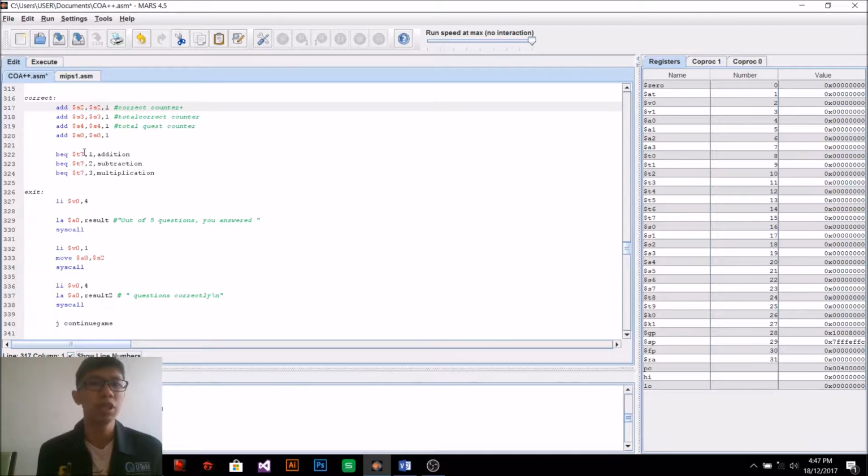S7 is the slot where at first the player will insert 1, 2, 3, or 4 for those sections, right? So the program will see that if 1, it will go back to addition. If 2, it will go back to subtraction. 3 will go back to multiplication.